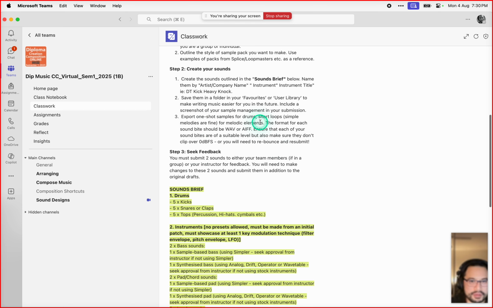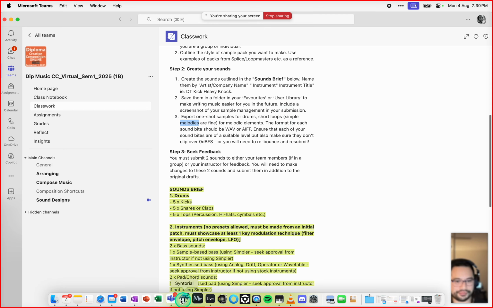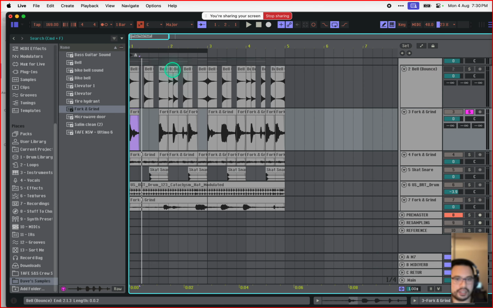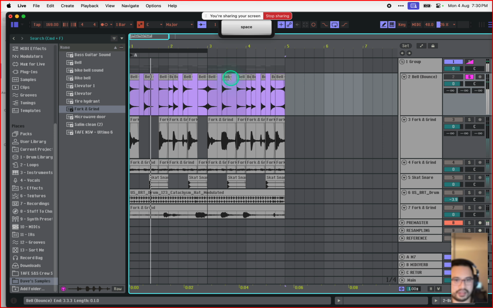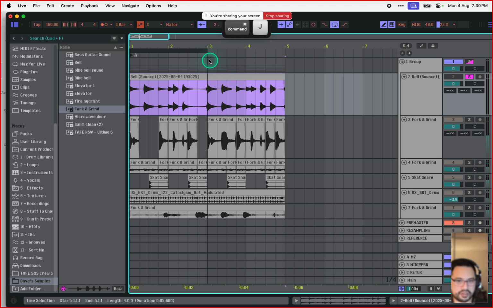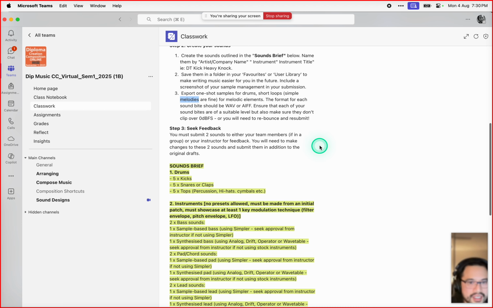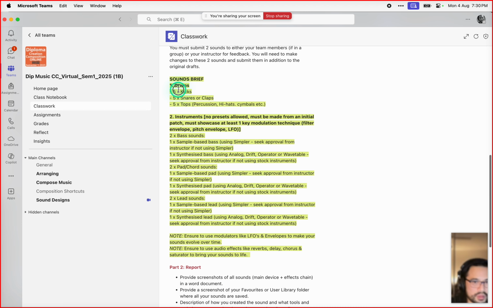So drums are to be one-shots, but the melodic sounds need to be short loops. Simple melodies are fine. So this would have worked as a loop. If I hit Command J or Control J on the PC to make it into one clean loop, I could submit this as a melodic loop. I stipulate what we actually need.